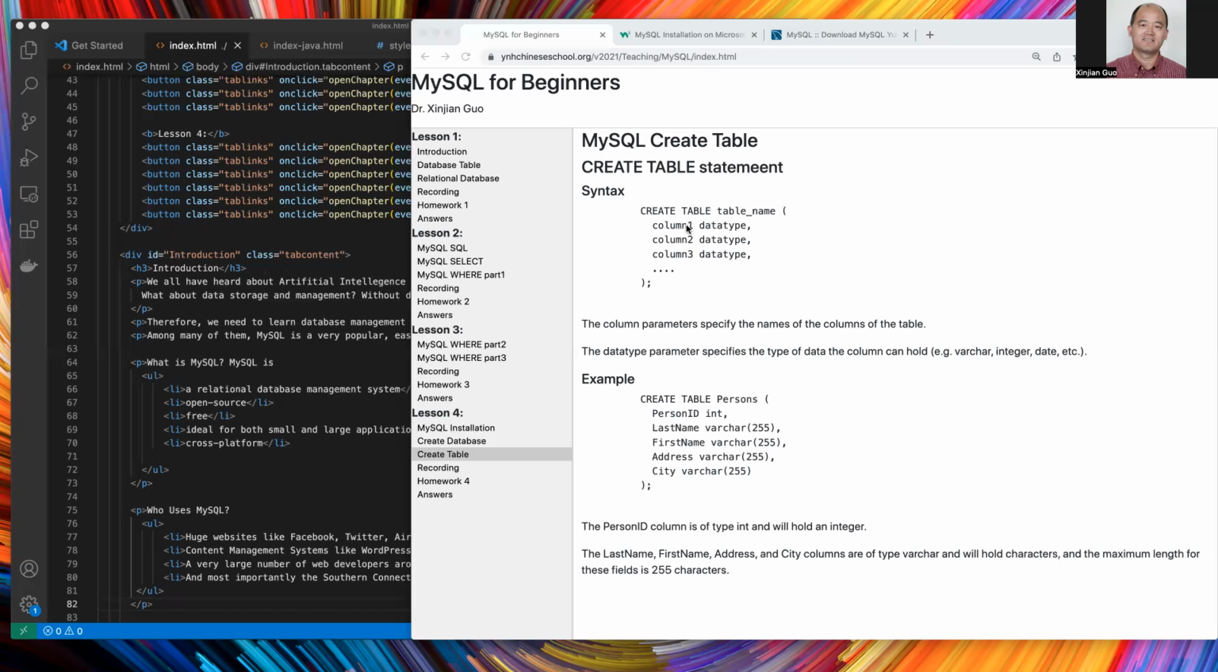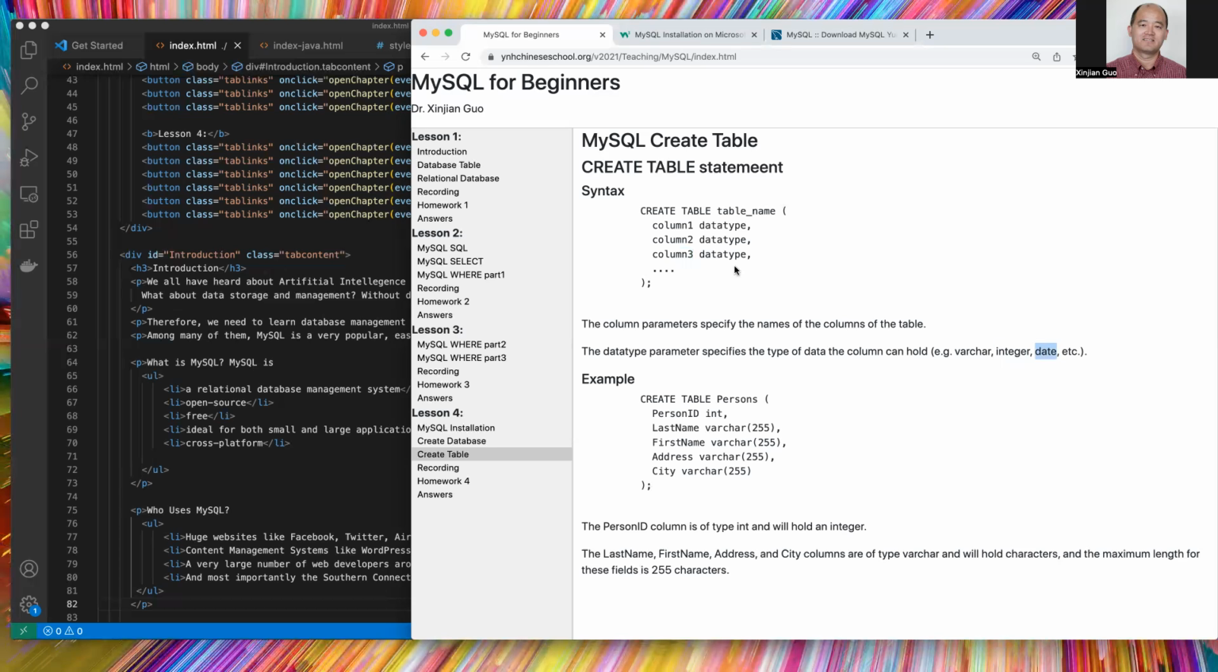If you want to save customer names, you probably want to use a string. Actually, it's called varchar, which means variable characters. If this is a customer ID, you probably want an integer type. Or if you want to save date information, such as when a customer record is created, when the customer purchased the product, or when the order was put in, then you use the type date. Okay, different types.